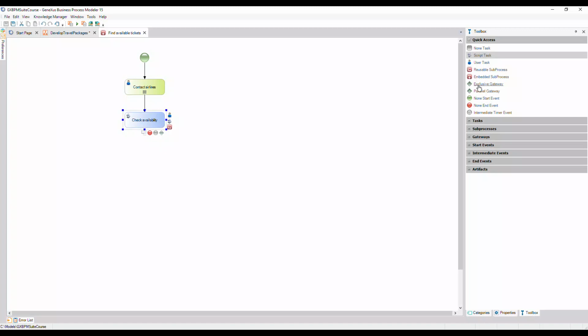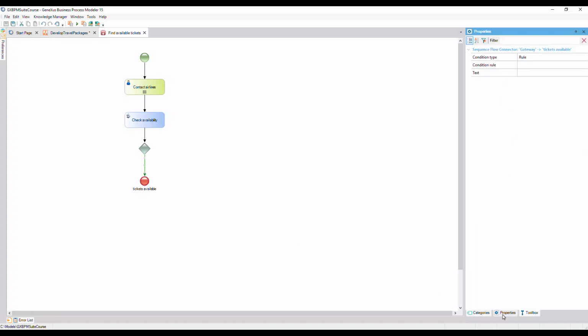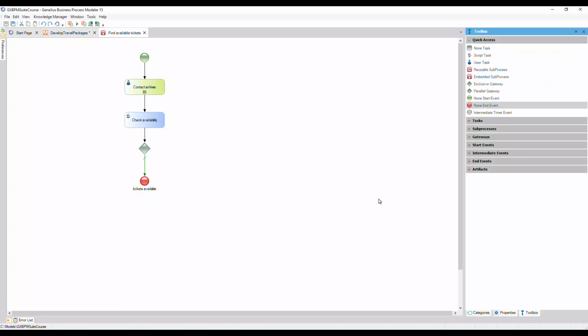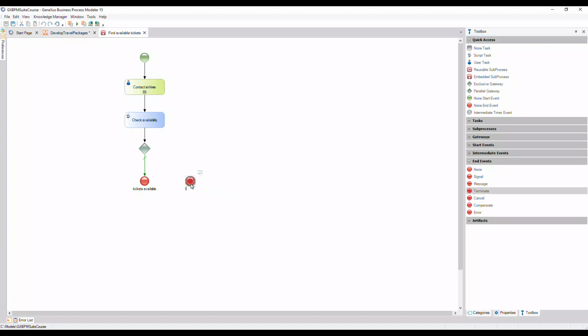And now we drag an exclusive gateway. If there are tickets available, we end the process with an end event, which is the default path. If there are not enough tickets available to create a travel package, we end the process with a terminate end event that not only ends the subprocess, but also ends the main package design process.